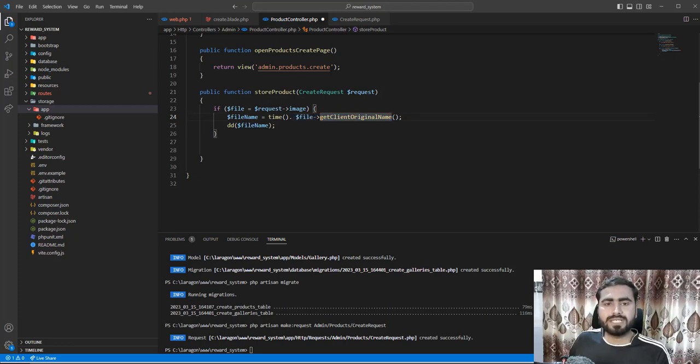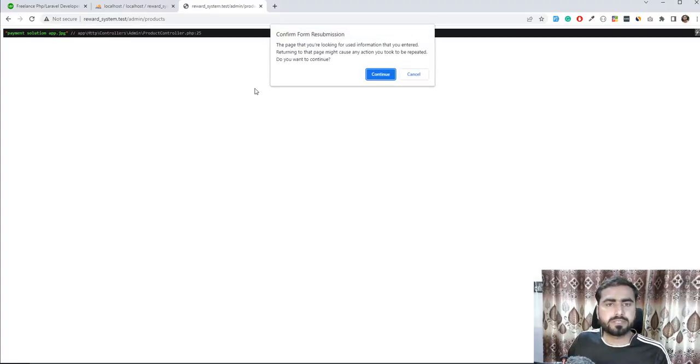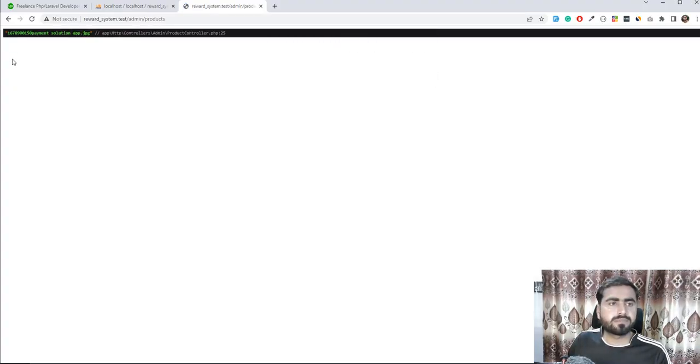Here, what time will return is the time in integer format, and I'm concatenating it with this one, right? So now let's save this one and give it a refresh. So now it is returning the time in integer format. This one is the image name. If you refresh it again, it will return a unique name every time, right?